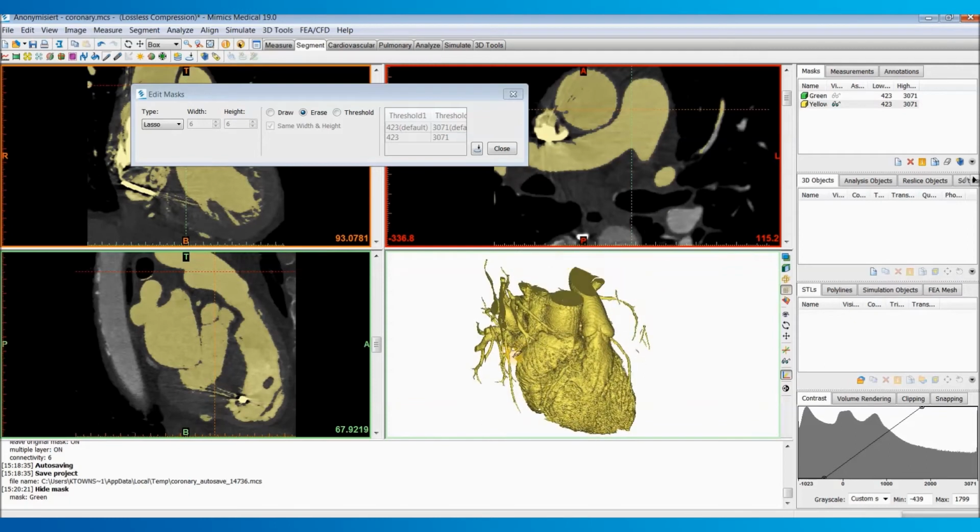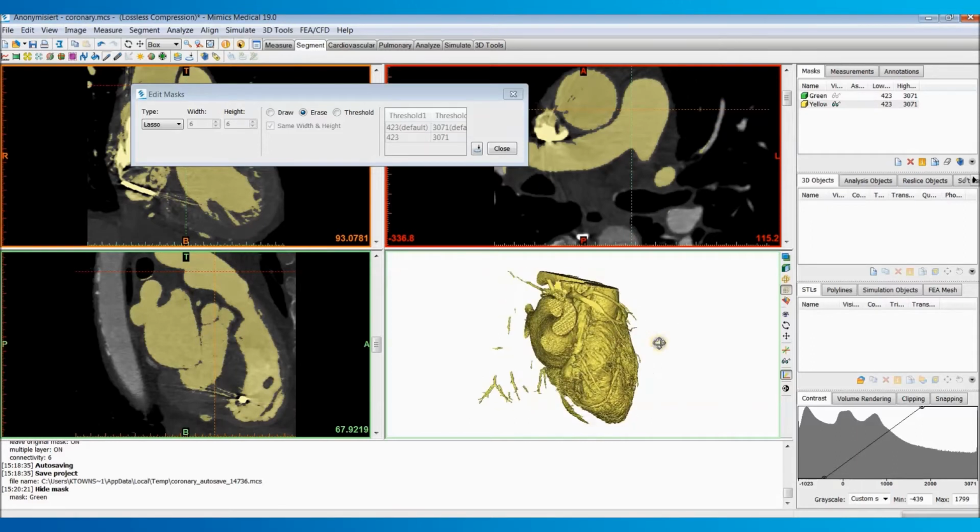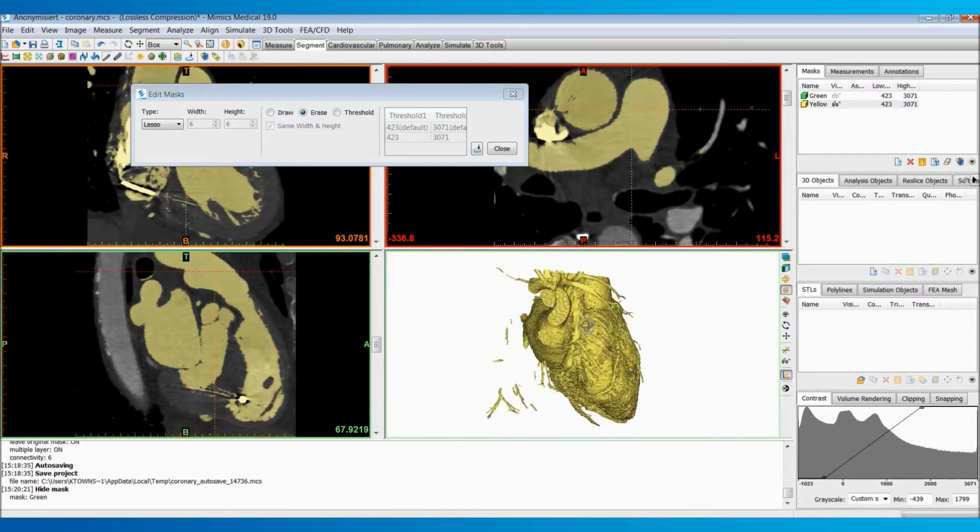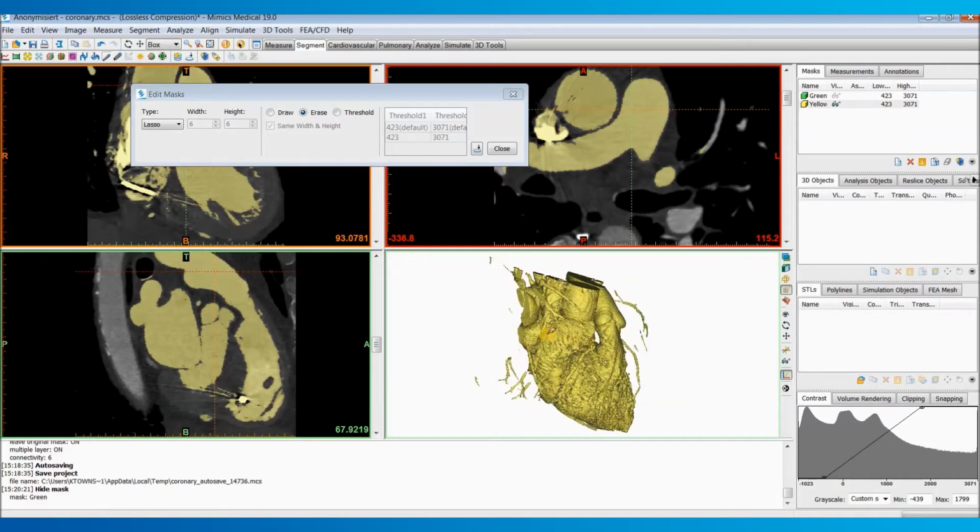I'll do the same on the other side. I'm not worried about getting every little bit, because we can do another region growing operation, and maybe I went too far on the right side, so I'm going to hit Control Z to undo that.